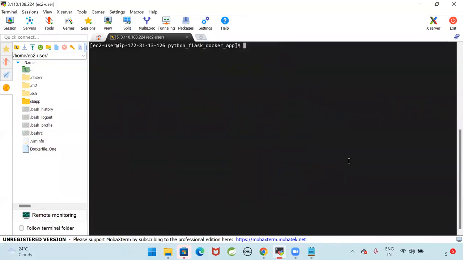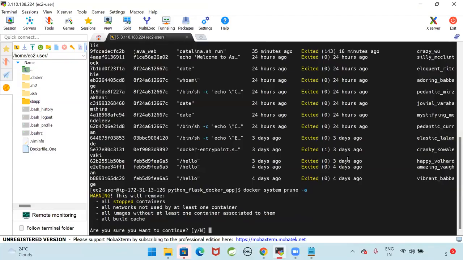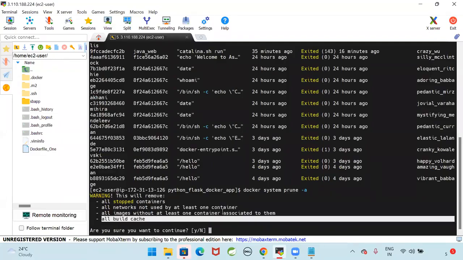Docker PS. Now currently no container is running. Docker PS -a. So these all are the containers whose status is exited. If you want to delete all these containers, Docker system prune -a. It is going to remove all the stopped containers, all networks not used by at least one container, all images without at least one container associated to them, all build cache.